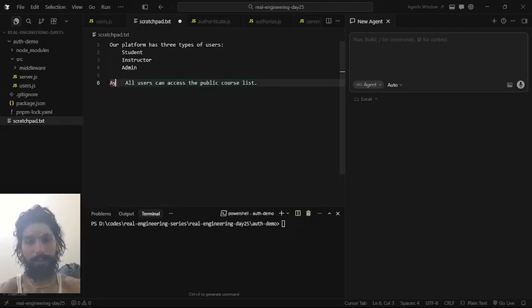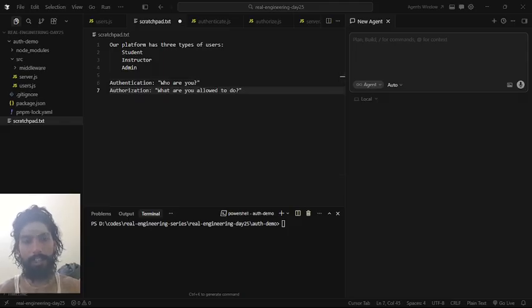First is authentication, that tells who are you. And second is authorization, that tells what are you allowed to do. So authentication commonly happens using email and password, phone number and OTP, Google login, GitHub login, fingerprint, face recognition, security key. The method may change, but the purpose remains the same. Verify the user's identity.